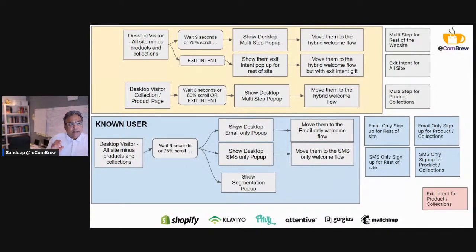But if you set it up, for example, you have their email address, you can show them a desktop SMS only pop-up first if you know their email address. And you can segment the users in Klaviyo first and then exclude or include them based on their status. So if you have their mobile phones, you will only show them email pop-up. If you have their email address, you'll show them SMS only pop-up. And if you have both of them, you can show them a segmentation pop-up.